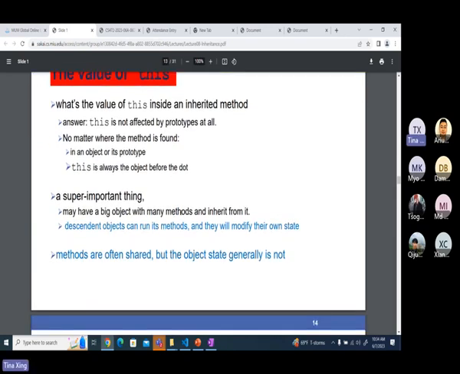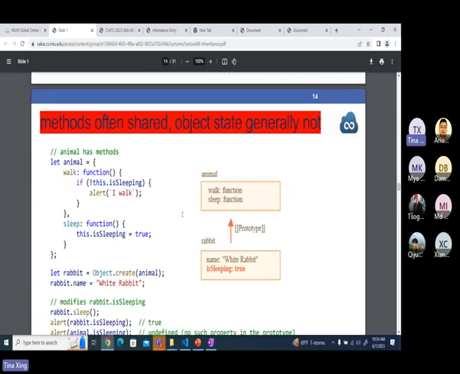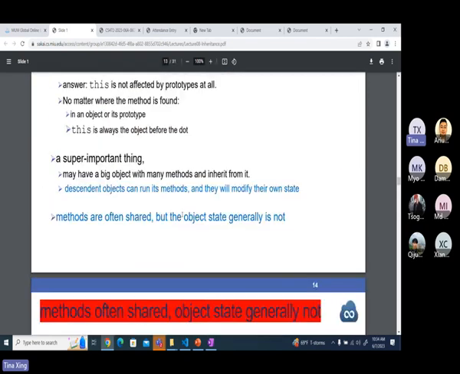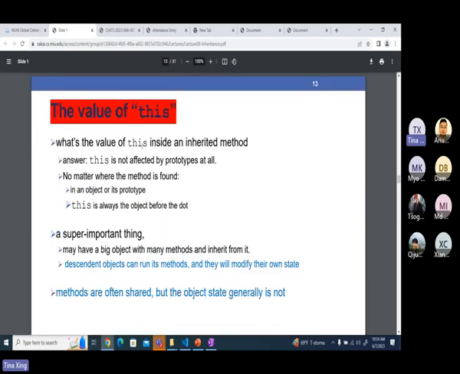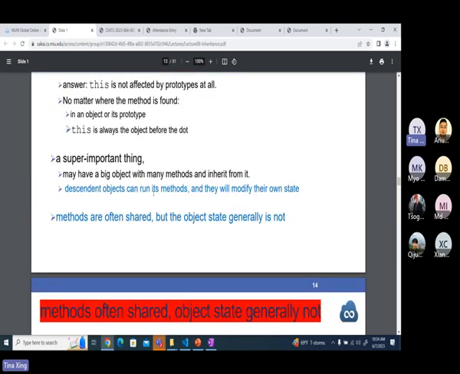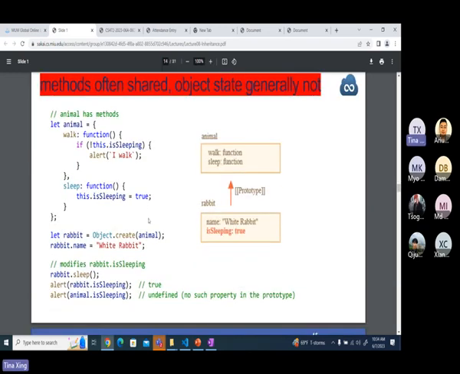Let's give an example here. What's the value of this keyword in the inherited method? The answer is it's not affected by the prototype. It will always refer to the object before the dot. Now let's take a look at the example.